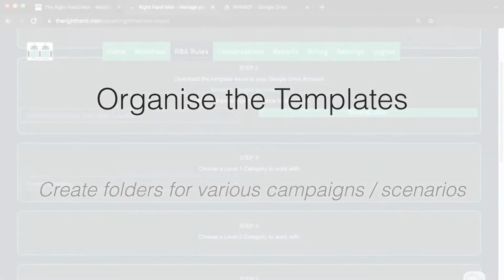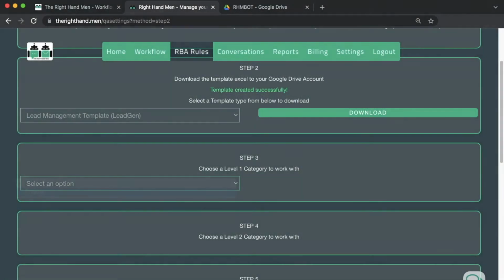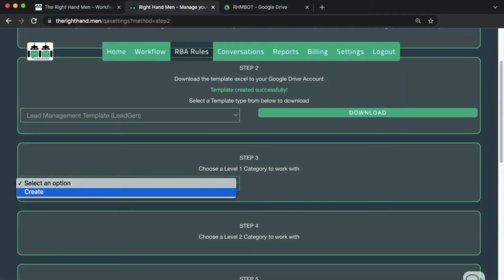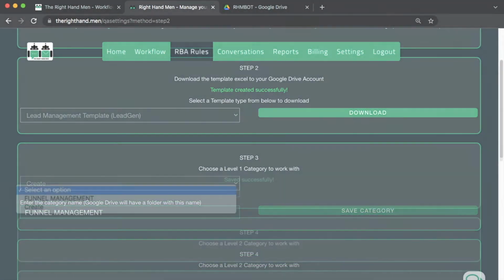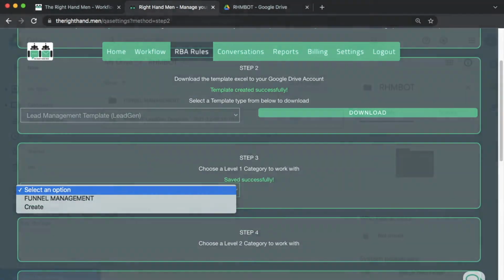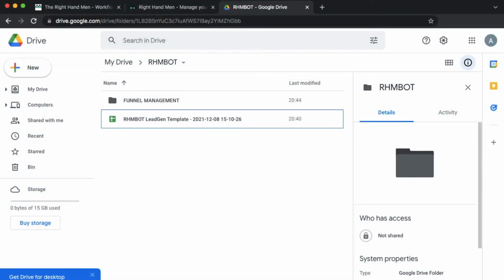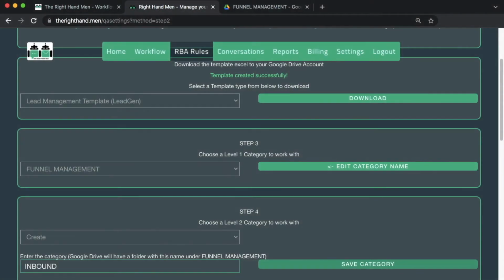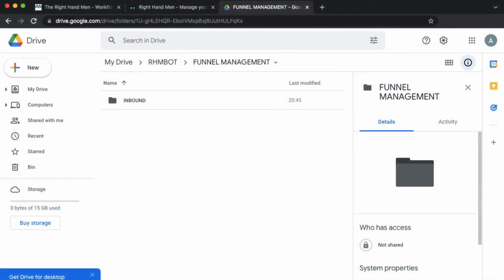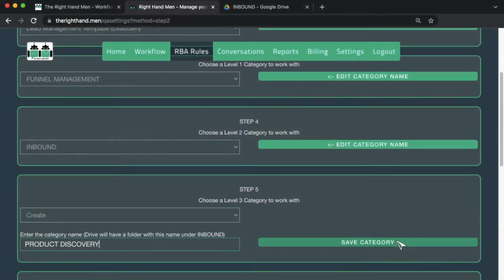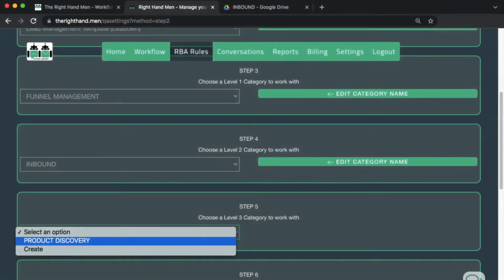Now that we've downloaded a template, it's time to organize it appropriately by creating folders. In steps 3, 4, and 5, you can create subfolders and name them according to the scenarios you may want to create for product or service discovery, or for campaigns. As you create these folders in your right-hand menu Accounts RBA Rules tab, there will be new folders created and nested under the RHM-bot folder in your Google Drive account.